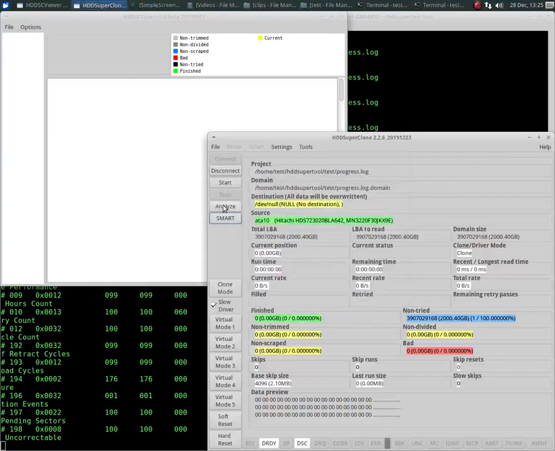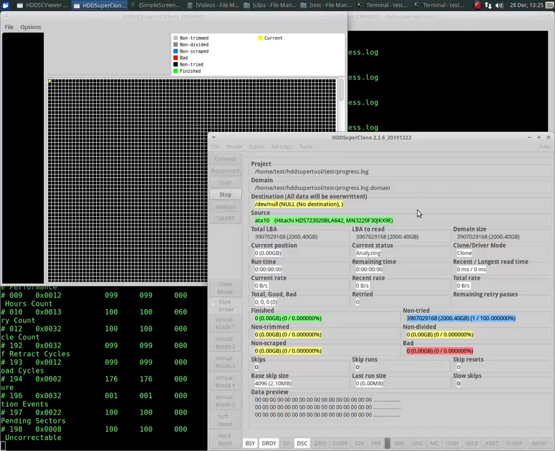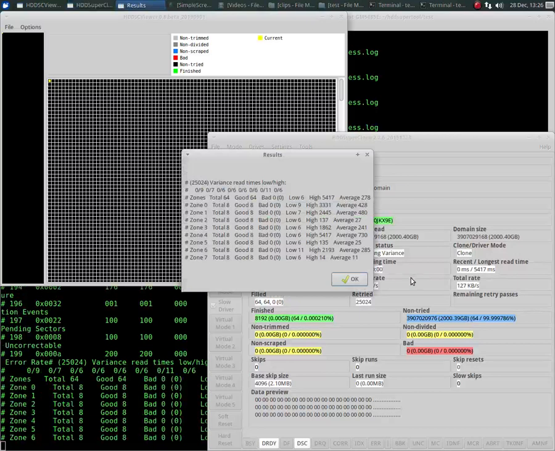So let's try and start with an analyze, see what happens. And we're off to a slow start. Now, what we want to watch here is there's no non-trimmed or bads coming up. That number's not increasing. That's a very high read time, up to 5,000. Now, our soft reset timeout is set at 8,000 milliseconds, so we haven't triggered that yet. So all those long reads are actually still good.